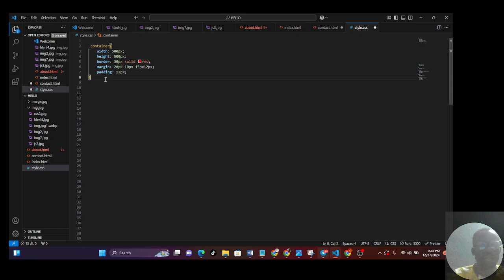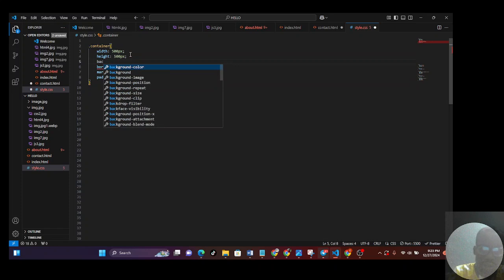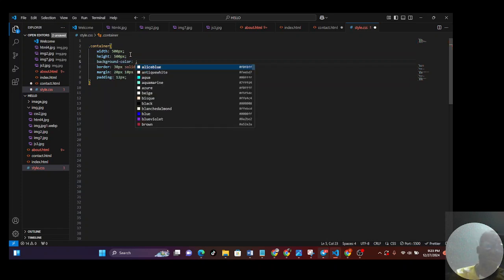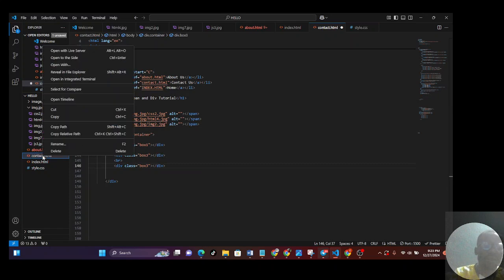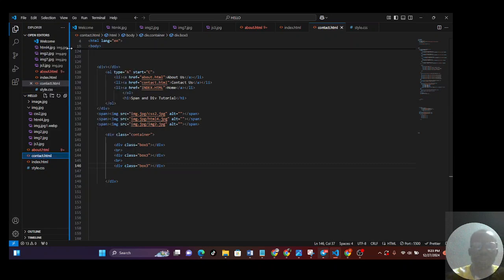Is anything remaining? Yeah, background color. Let's give a background color so I can see what we are doing. Let's make the background color, since the border is red, let's do it this way. So Control S to save. Let's go and check if what we did has applied. Come over here, right click, open with Live Server.